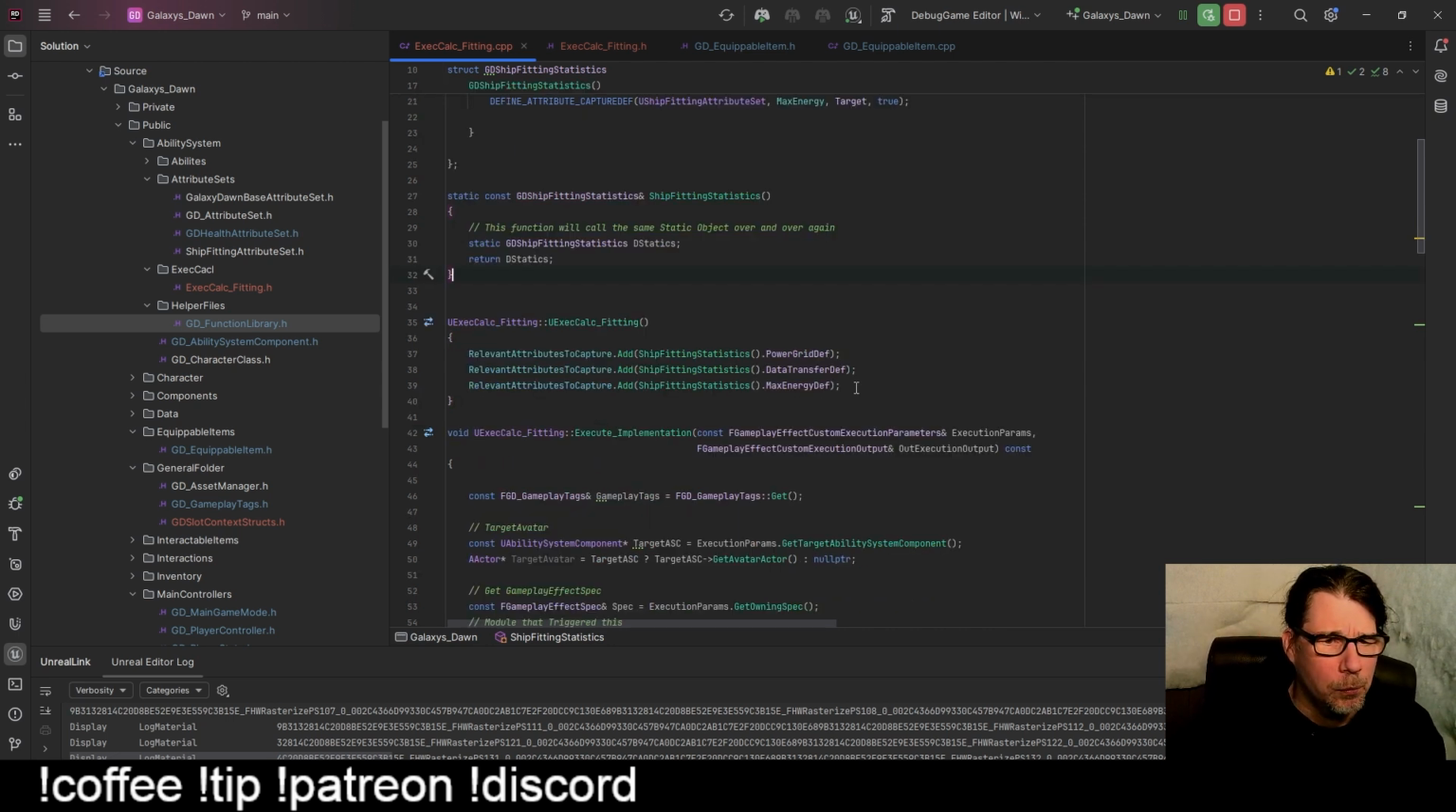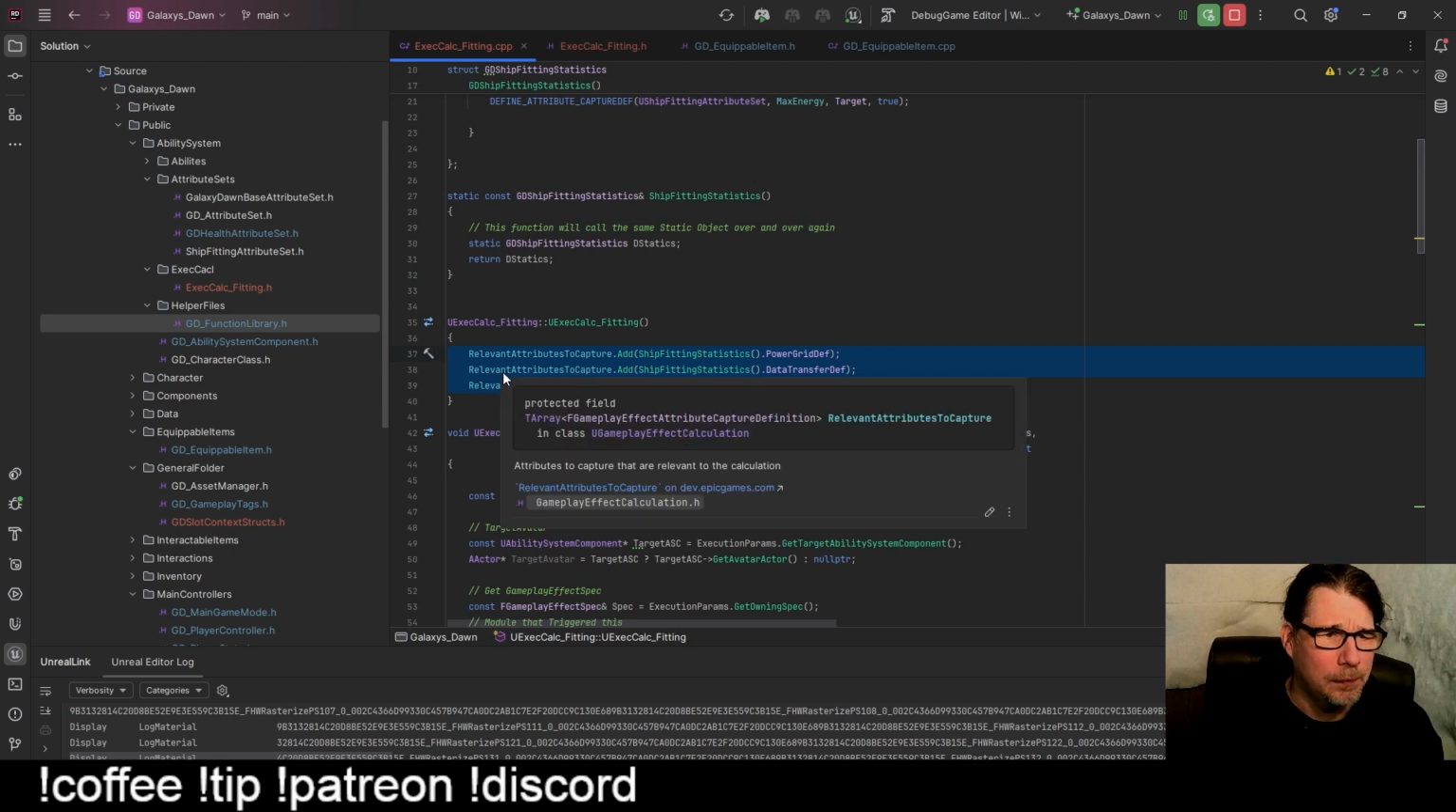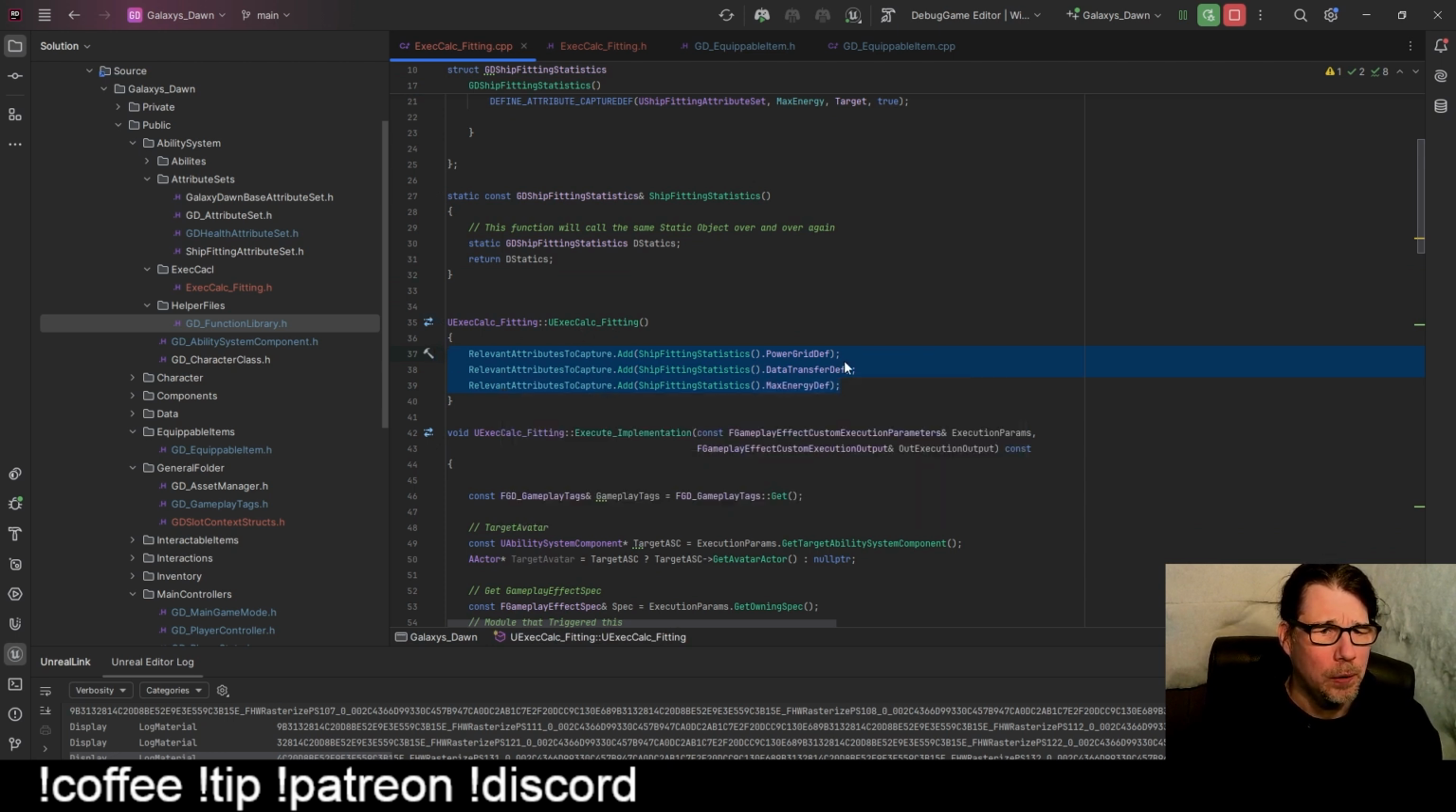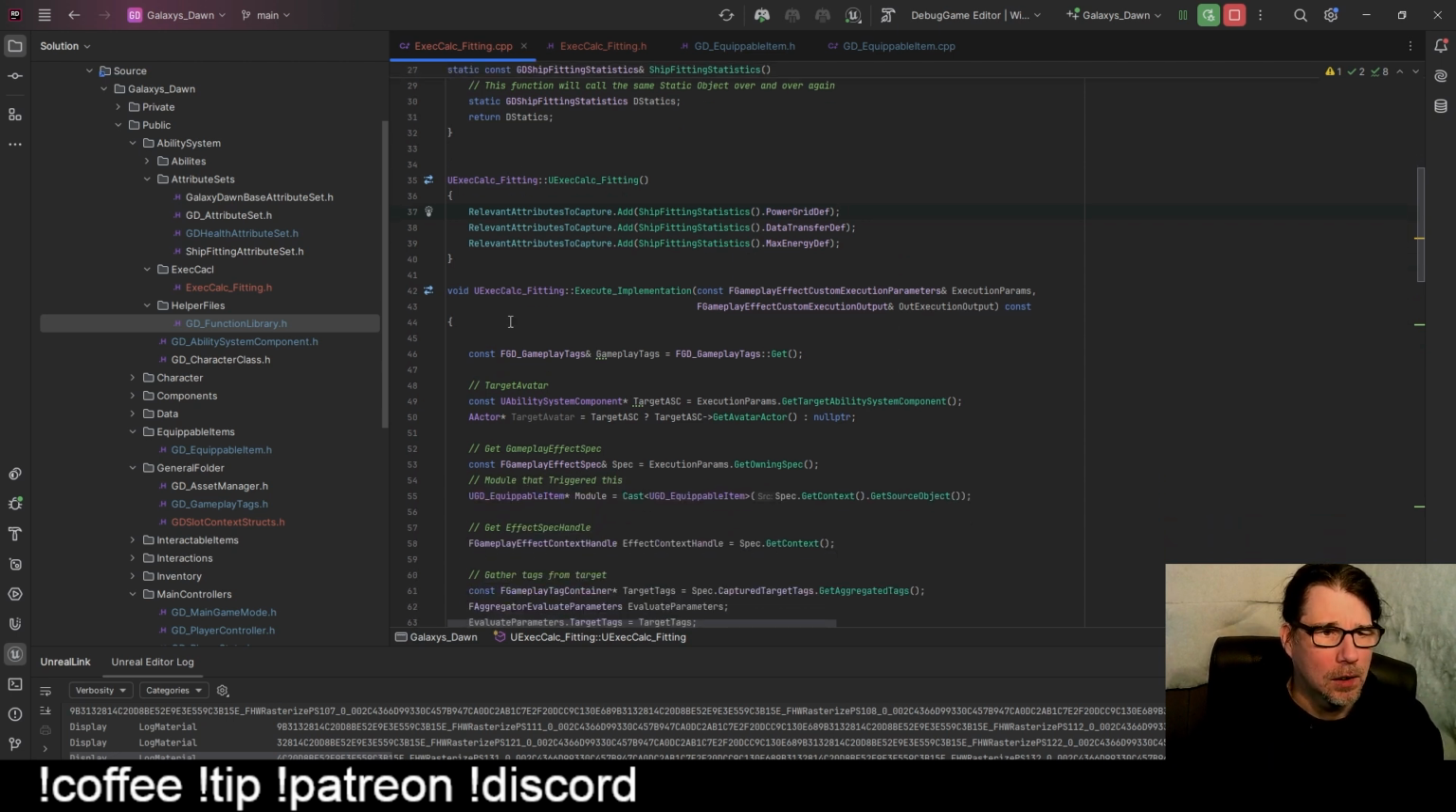So the next thing we want to do is we want to capture the attributes, and that's what we do here. And we're using this helper function, the ship fitting statics. We're grabbing the definition of the power grid, data transfer, and the max energy. So we're putting that into our constructor, so we are now able to use that information from the system. All right, so here we go.